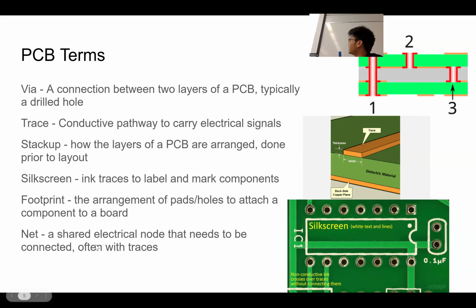And finally, net, for those who may not have heard this term in your circuits class, is simply the shared electrical node between two components. You connect them with traces. So you have two components connected together, and you can call that middle area the net.